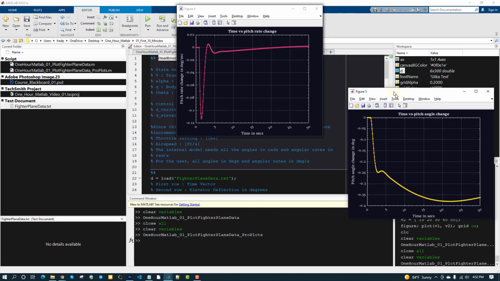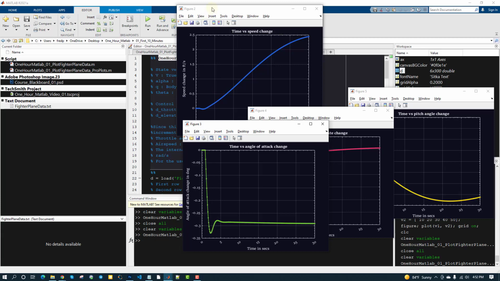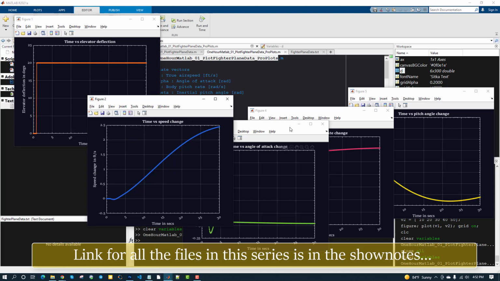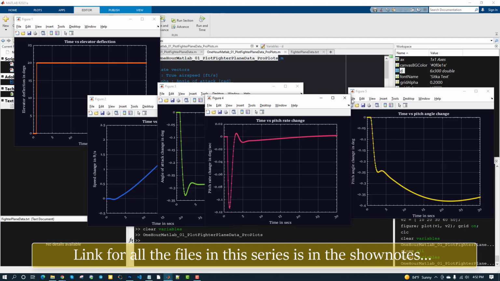Okay. As you can see, the plots are professional grade. Now you can publish quality plots. Again, time versus elevator deflection, speed change, angle of attack change, pitch rate change, and pitch angle change.